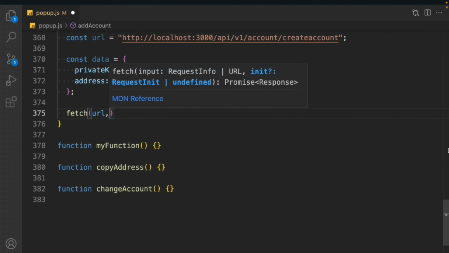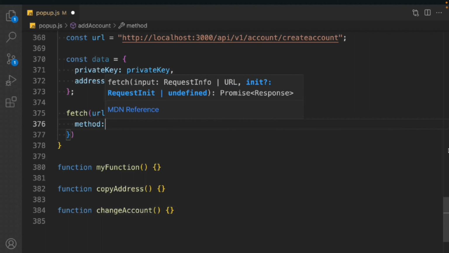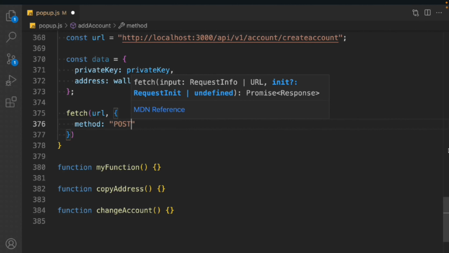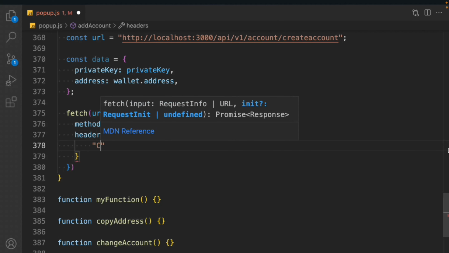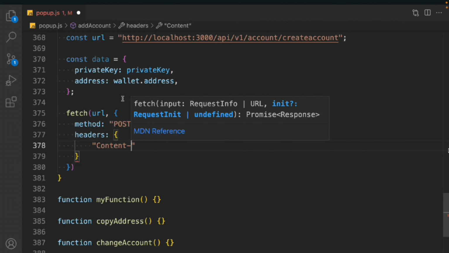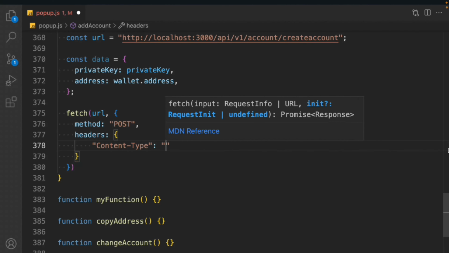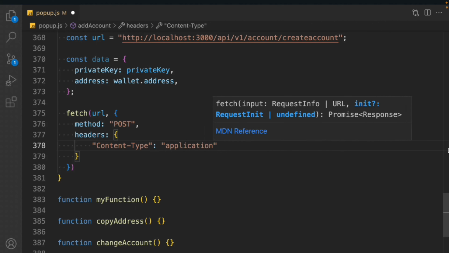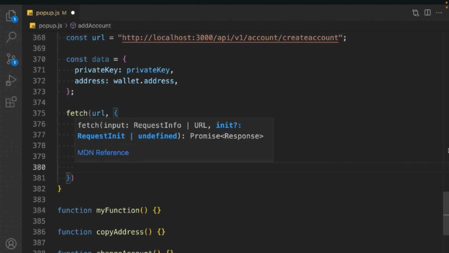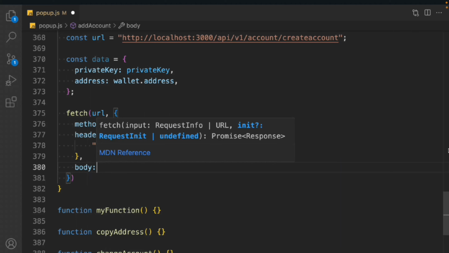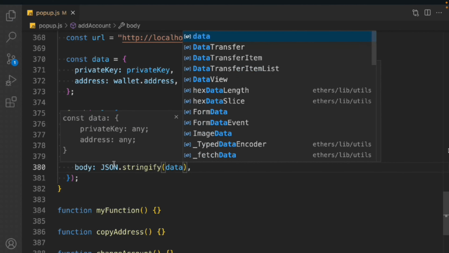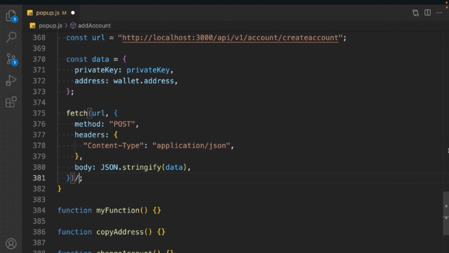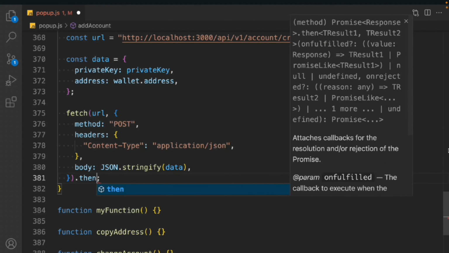We have to pass the URL. We have to set the header. So this one is the post one. Then we have to set the header, and then we have to set the content type. Okay, application/JSON, and we can come here. We'll set the body, so it will be a JSON.stringify, and we have to pass the data, and then we have to receive the response. It will come in the form of promises, so we have to resolve that.